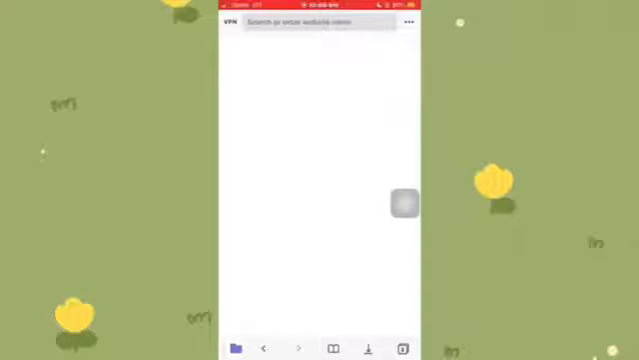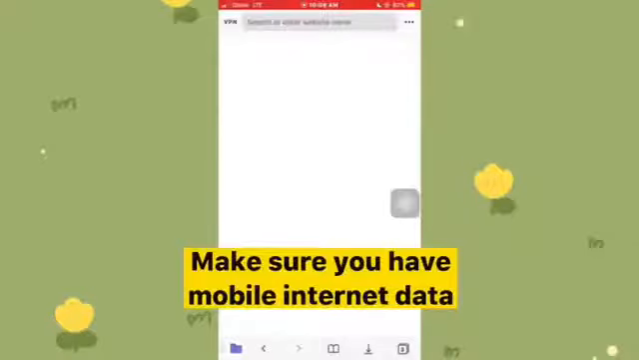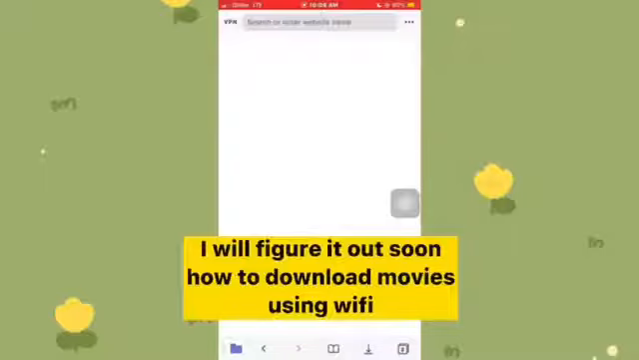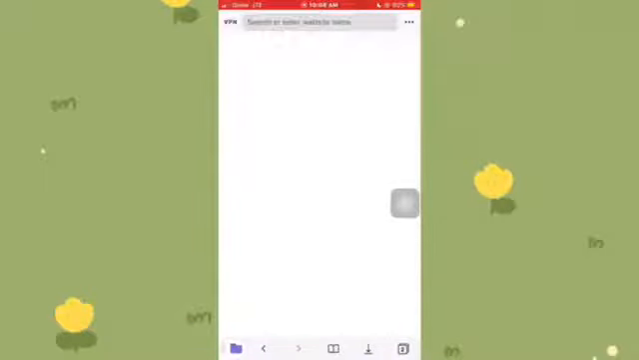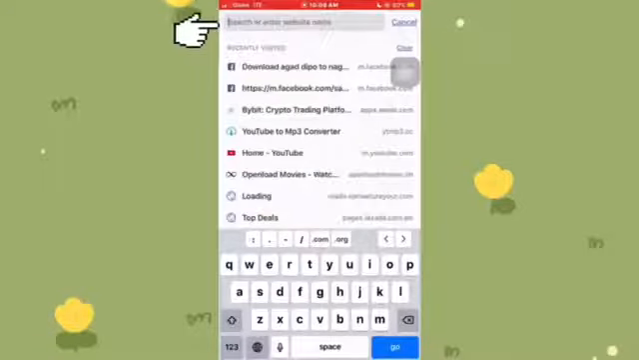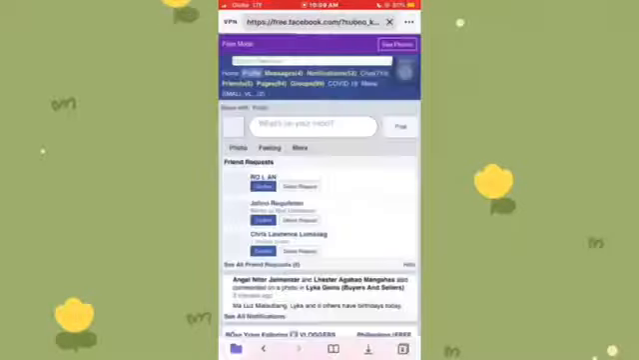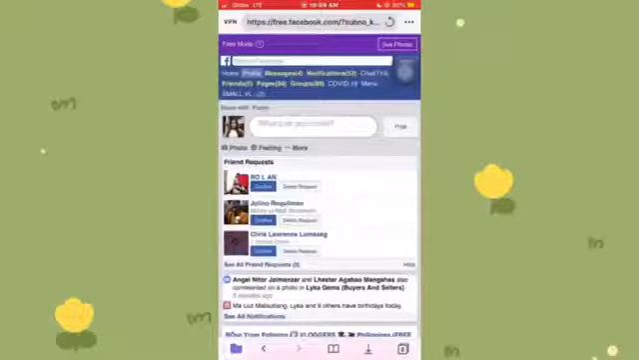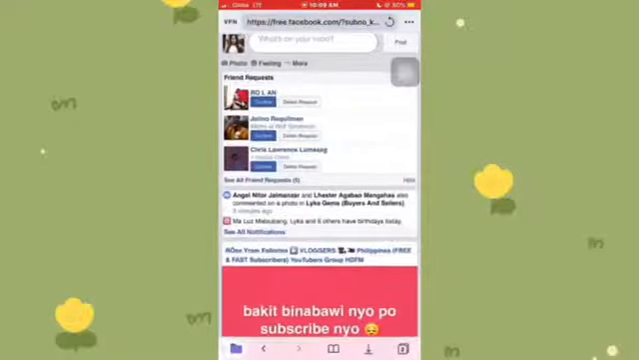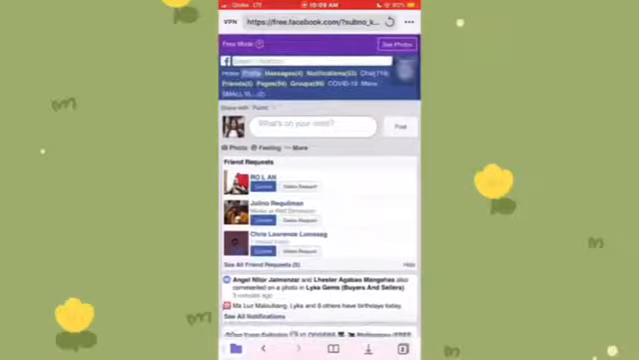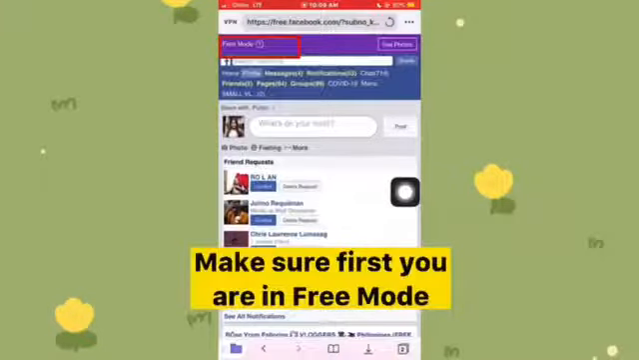Okay guys, since using Wi-Fi doesn't work yet, because mostly I'm using my internet data or my mobile data, we'll figure out how to download movies using your Wi-Fi. So let's search Facebook. Type m.facebook.com. Alright, so make sure that when you open Facebook, it will look like this. It is in free mode.